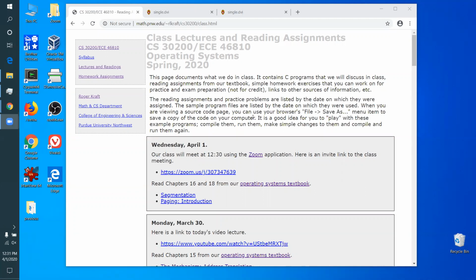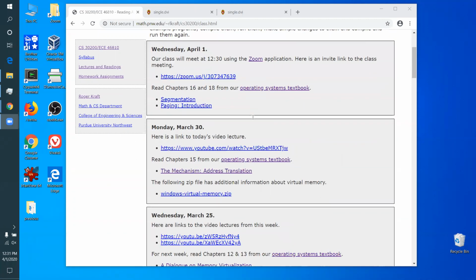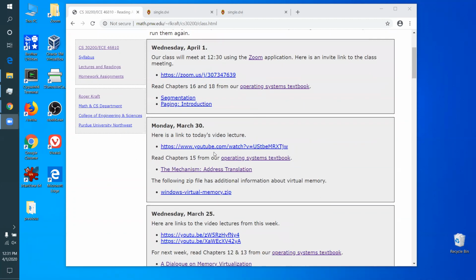Okay, so today we're going to pick up where we left off on Monday. We're going to keep talking about virtual memory.